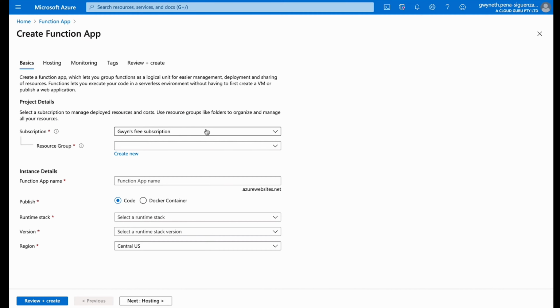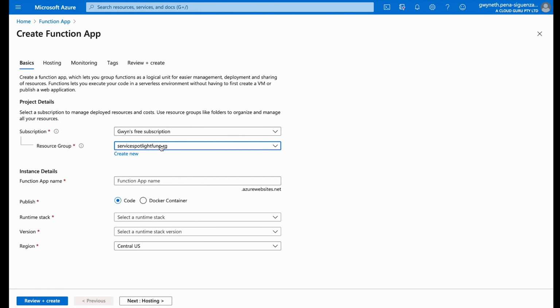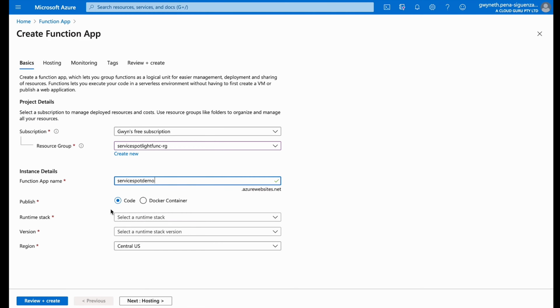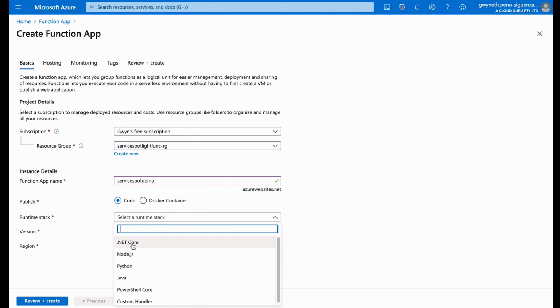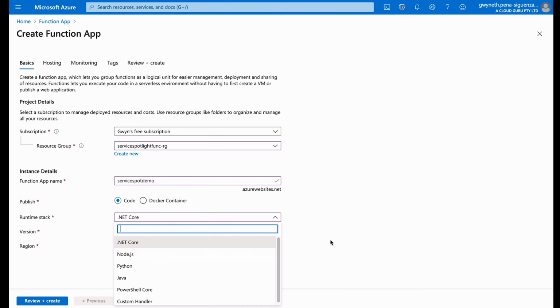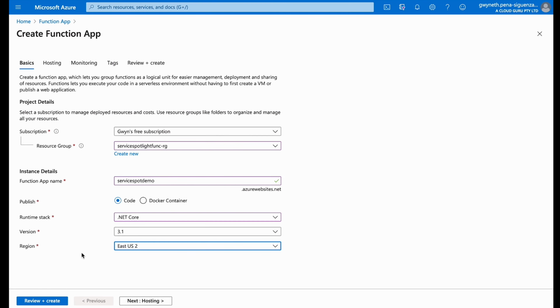Next, we're going to define some information in here. Which subscription, this one is fine for me. Resource group, I've created one called Service Spotlight Func-Resource Group, and I'm going to use that one. We can call this Service Spot Demo. I'm going to select code for the publish option, and for the runtime stack, I'll select .NET Core. And you have a couple of other options like we mentioned. And region, I'm going to use East US 2.